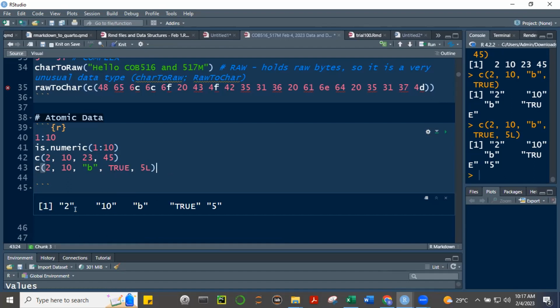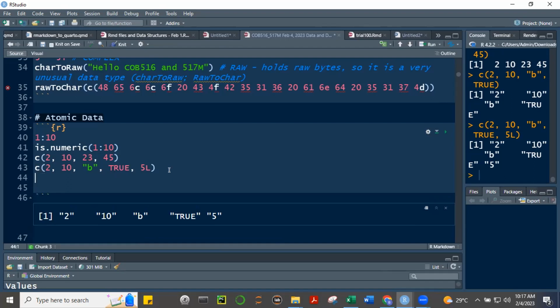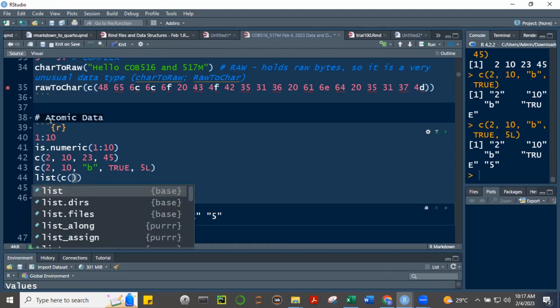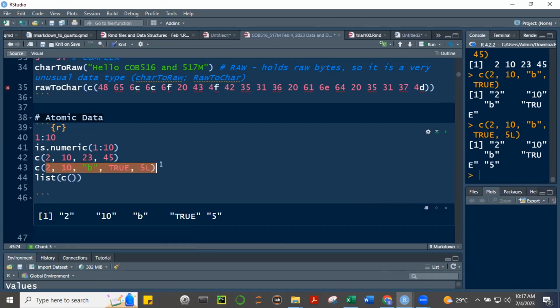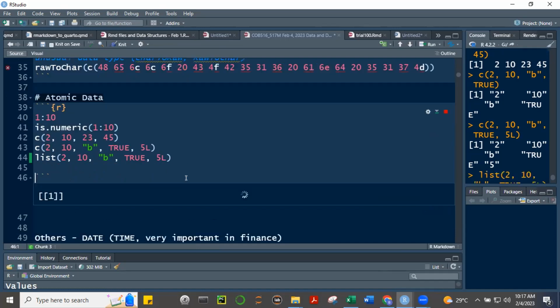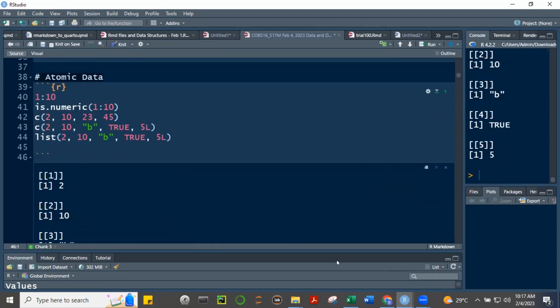Kasi hindi pa pwedeng magkakaiba yung data unless, okay, we go here and type list, C, okay, ito. Let's copy this. Control C, Control D. Yung C means combine, tingnan lang natin. Tanggalin ko muna yung C. Okay, take a look at this class. List, 2, 10, B, through 5L. Tingnan natin if this will work. Control enter. All right, tingnan nyo, no?